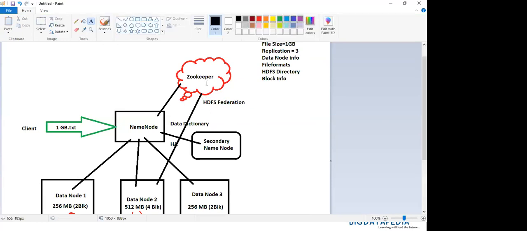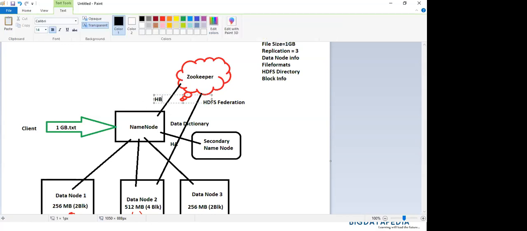So Zookeeper can identify whether the name node is active or not. It will be checking every few seconds based on those heartbeats. If a heartbeat is not received within a time period, then Zookeeper considers that the name node is dead. It immediately informs HDFS Federation that this name node has failed. So HDFS Federation will identify it and hand the responsibility to the secondary name node. Then only will the secondary name node take charge of your Hadoop cluster. Until that, it will not be doing anything. Are you clear?